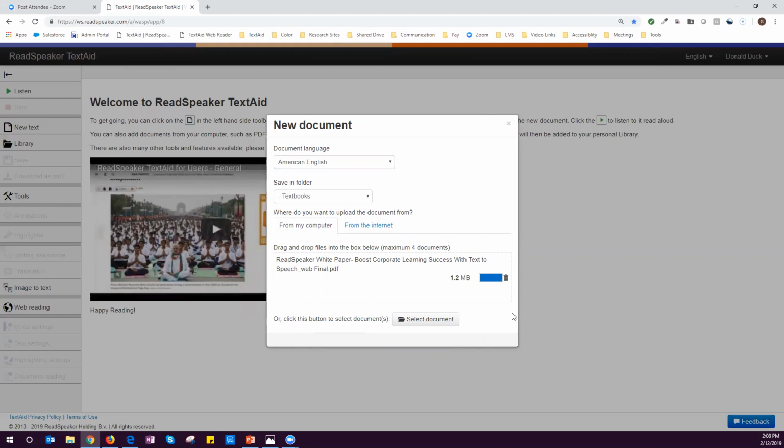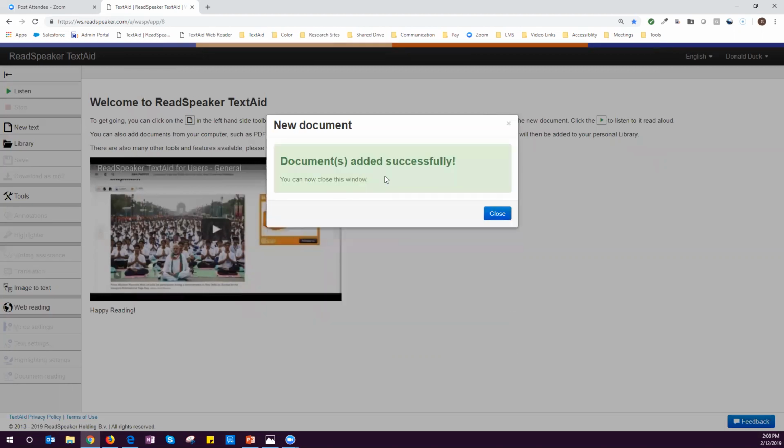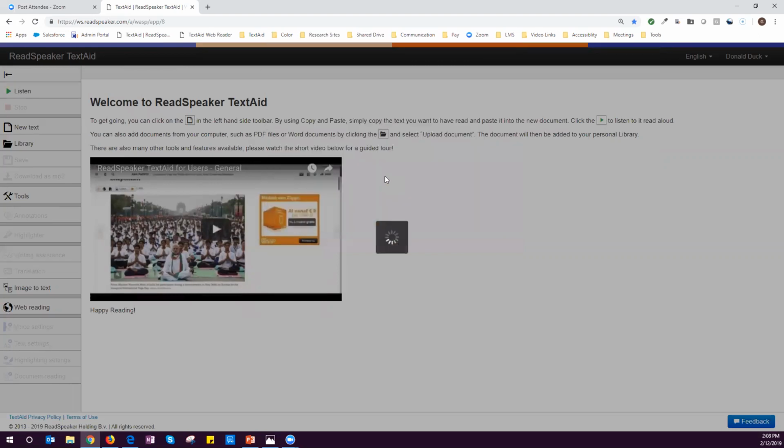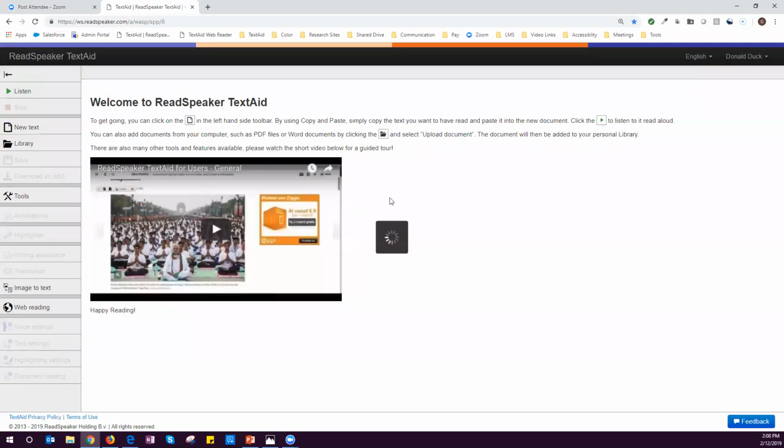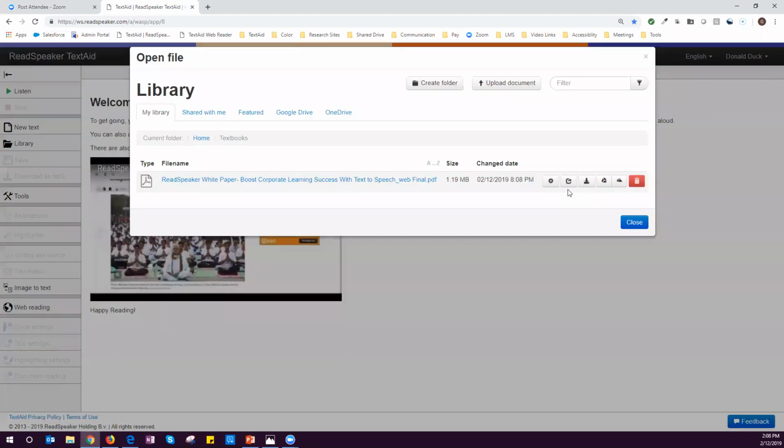It takes it a moment, and once it is done, it will say added successfully, and we can click closed. Now, when we go back, the library will immediately open. We have some buttons over here, and on the right, the second button moving from left to right looks like a circle with an arrow coming out of it, or I call it a target button. That is your document sharing button.